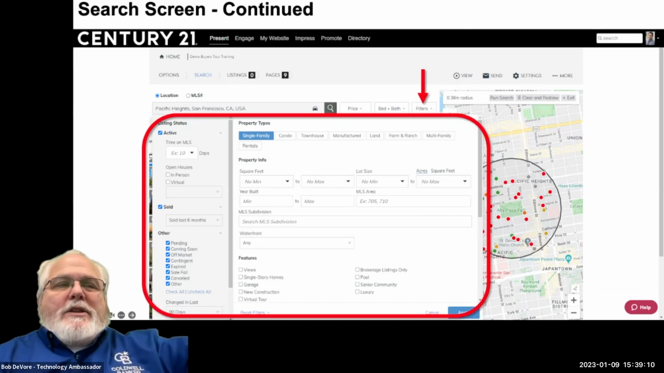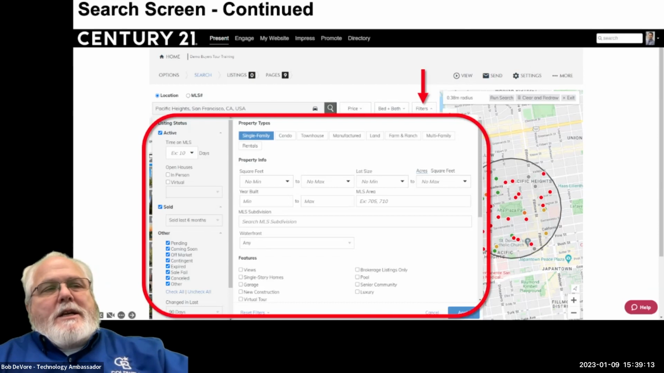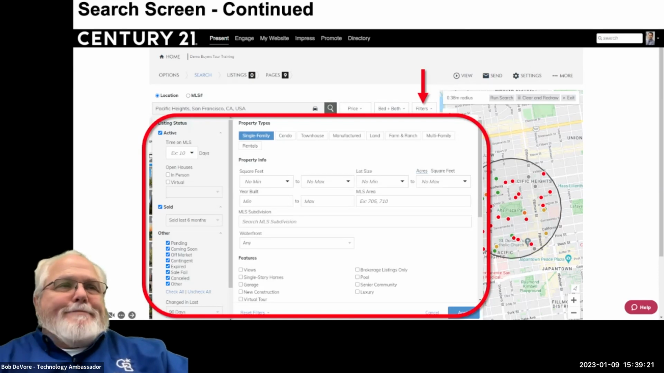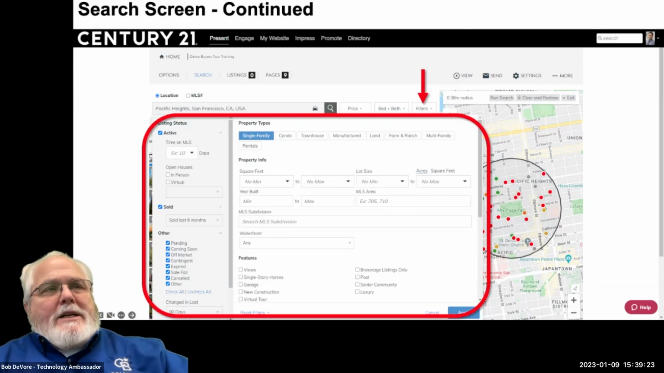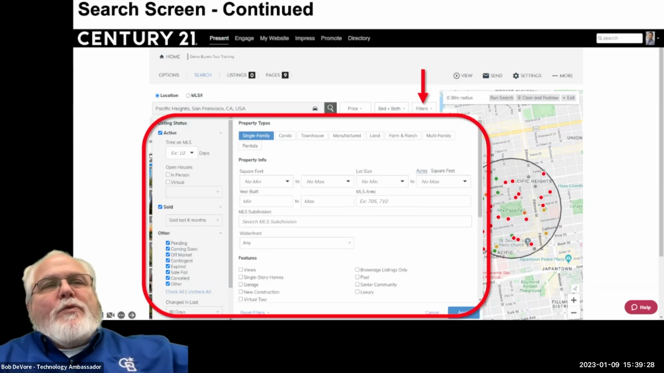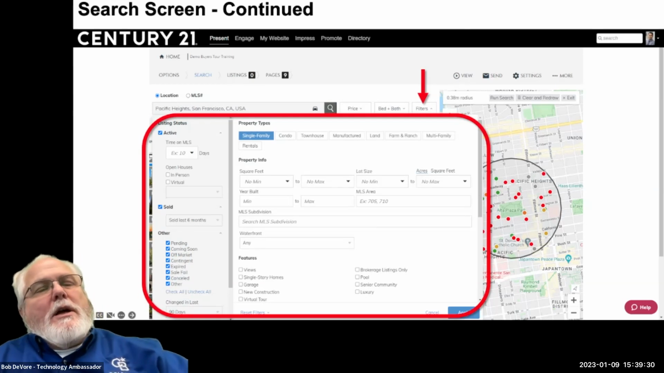And of course, down there at the very bottom, which is kind of hard to see, changed in the last 90 days. You can change that. Sold in the last 6 months, you can change that. Time on MLS, you can change that. When you've finished selecting all your filters, you click on apply.